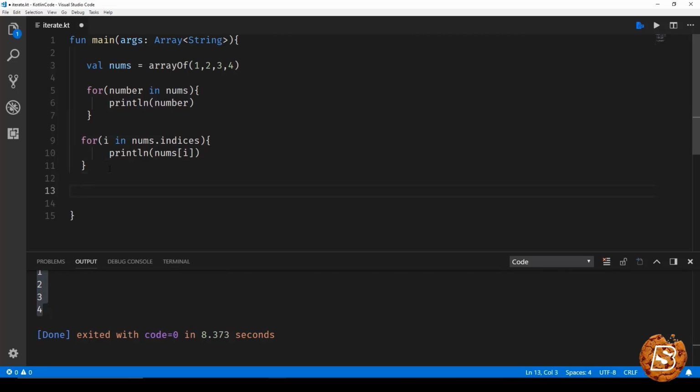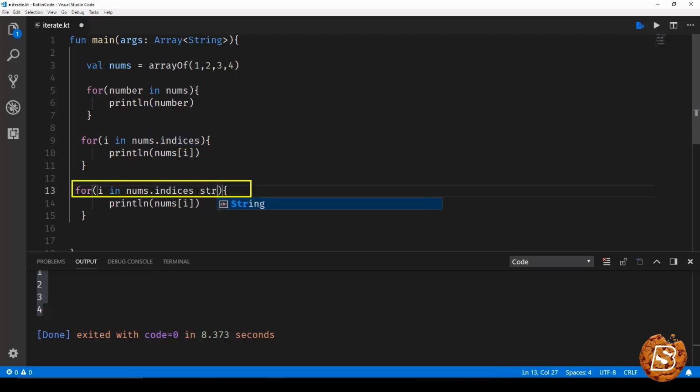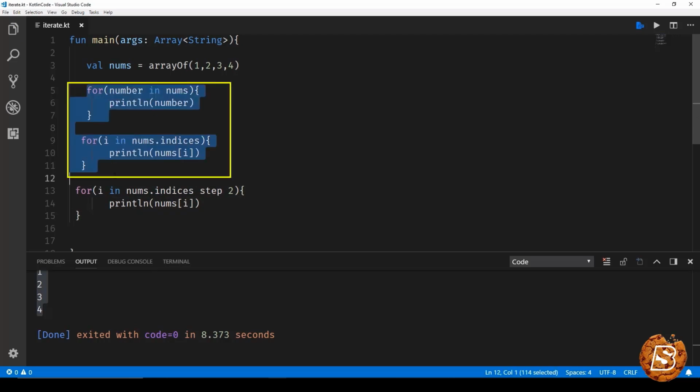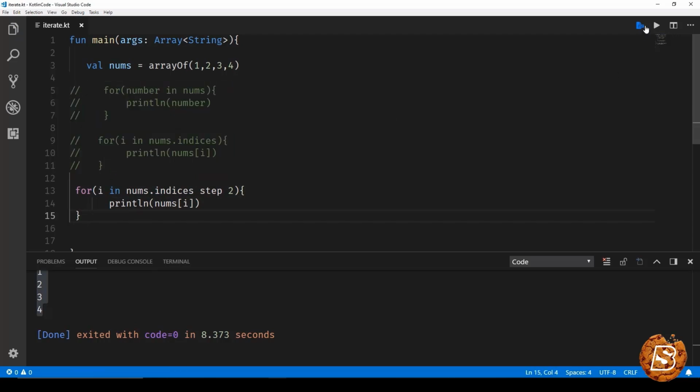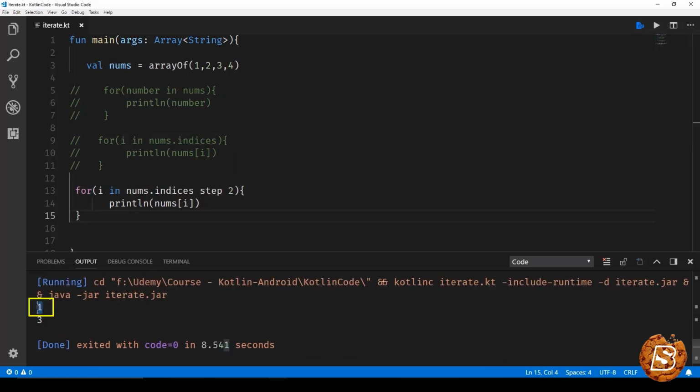And one more way is you can also specify step to this one. So by default it's step 1, and I can say step 2. So in that case it will skip 1 and then print. So let's comment this one and run this to see the difference. You can see it's printing 1 then 3. So here 1, then step 2, so it's skipping this one, step 3, and then again skipping step 2. So that way only 2 items from this array are printed over here.